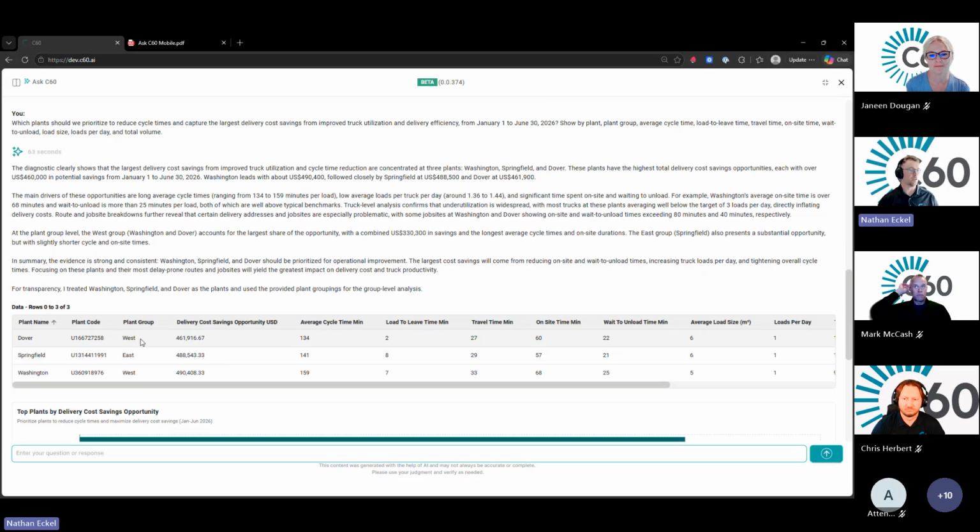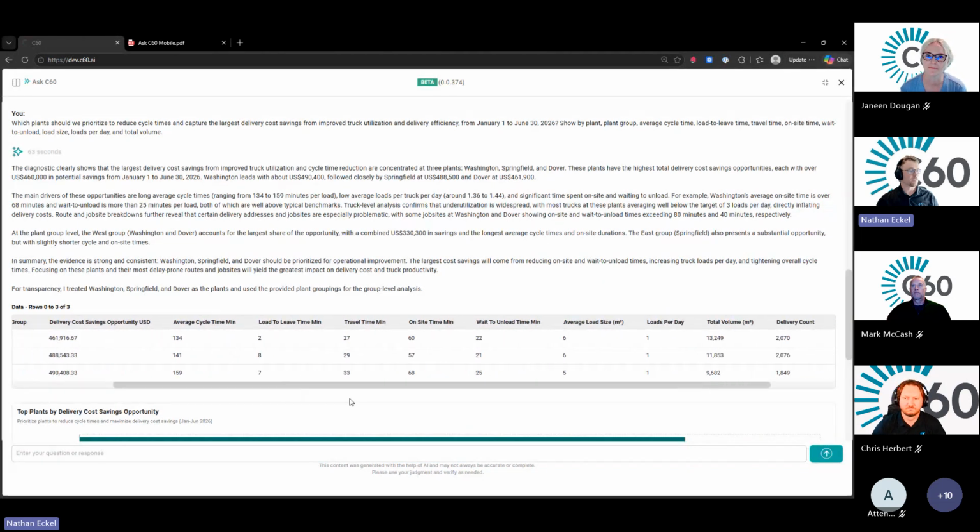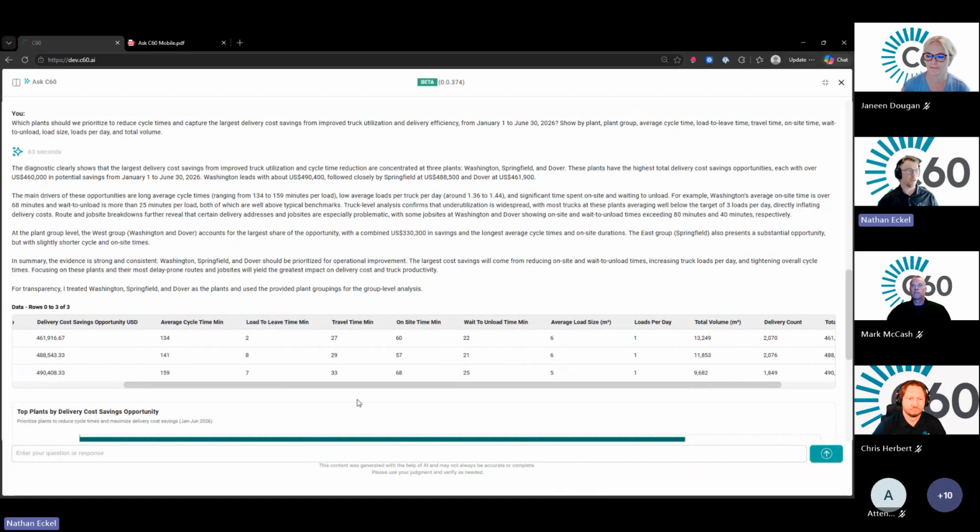So it's now breaking it down, each row representing the plant. And as I scroll to the right here, you can see where the AI comes up with some delivery cost savings opportunities. It expresses that in a dollar amount. We could see how those metrics that I defined. So I wanted cycle times, I wanted loading times, travel times, and so on. So now I have an ability to compare those plants against one another to start seeing where I should maybe focus my attention next.